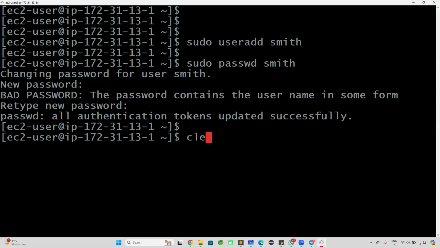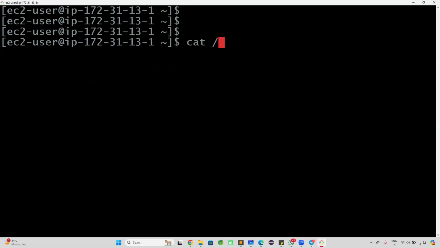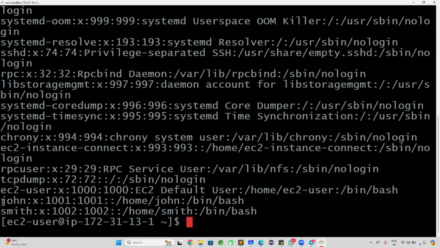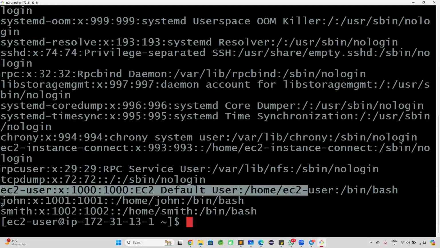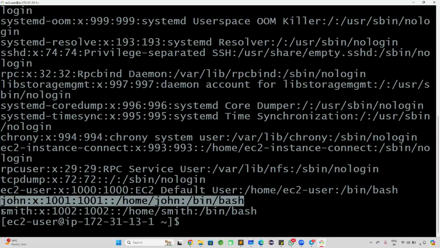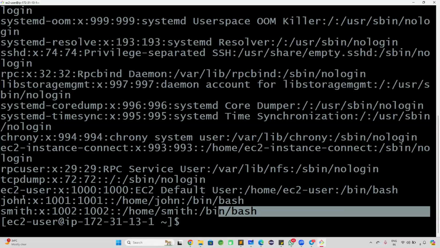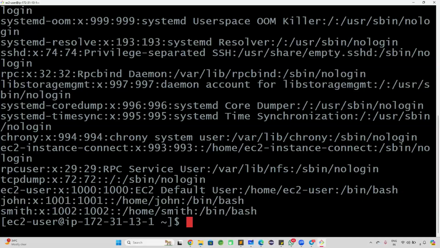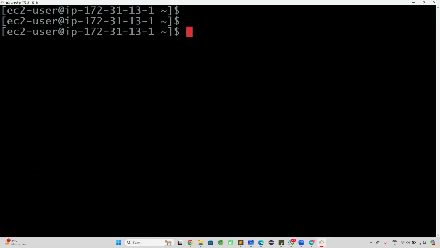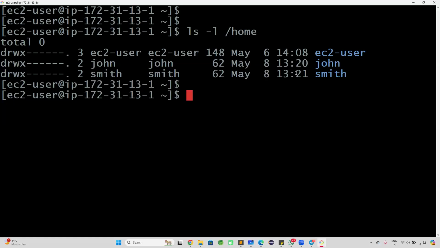How to display that? In order to display all the users, cat /etc/passwd. Yes, now you see the ec2-user is available, the John user is available, and the Smitha user is available. So there are 3 users available in this Linux machine. Now ls -l /home. You see in the home directory, the ec2-user home directory is available, John has a John home directory, and Smitha has a Smitha home directory.